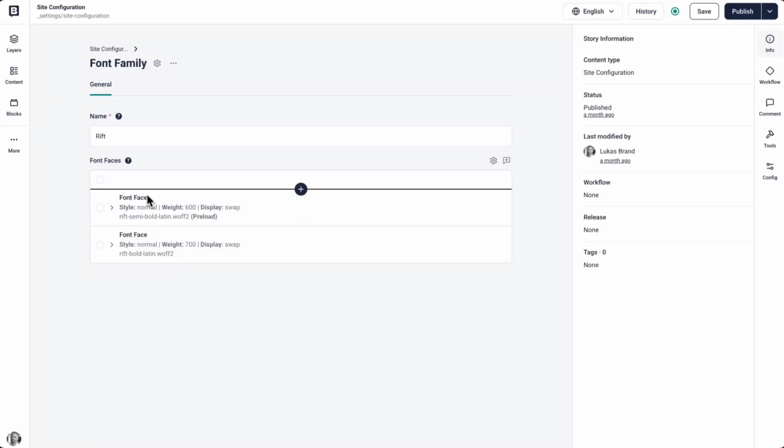You might have noticed that each defined font face has a preview of all selected options, allowing you to optimize your management overview of font faces without needing to access them.